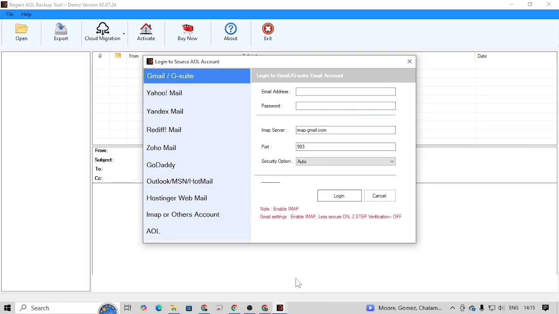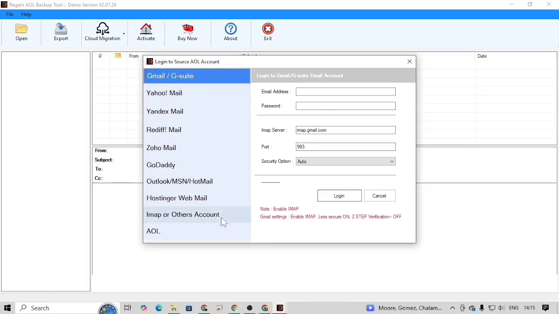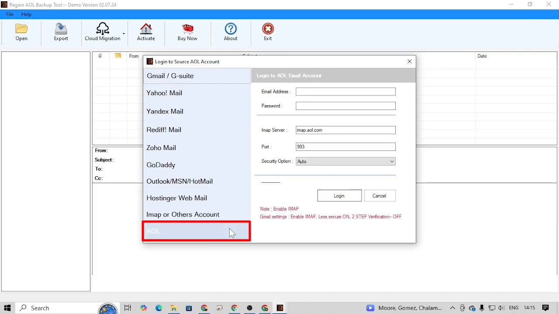This is the user interface of the software. Here in the Login wizard, you have the option to log in multiple email accounts. However, to start logging your AOL mail account, first select AOL.